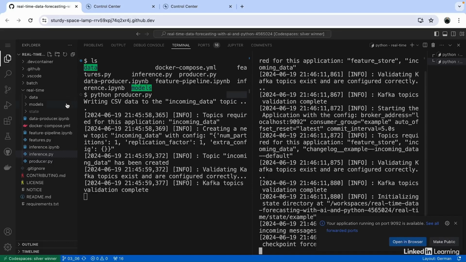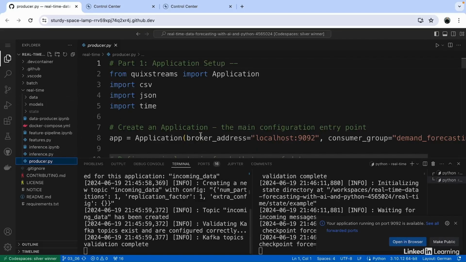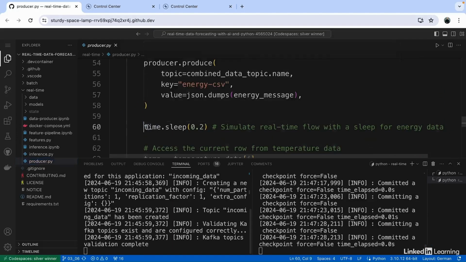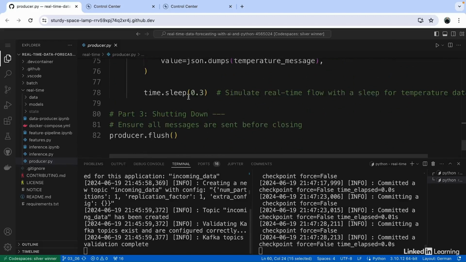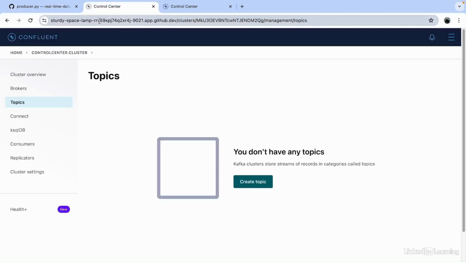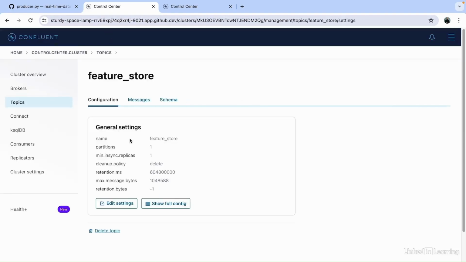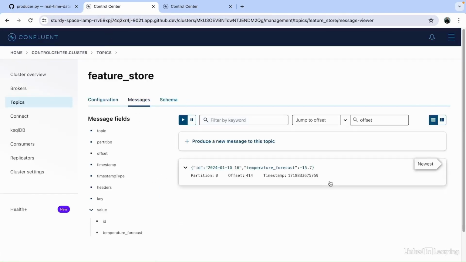Quick heads up here. If you go to the producer script, you will see that the timeout has been reduced from 2 seconds to 0.2 seconds and 3 seconds to 0.3 seconds respectively. So that means data is now coming in at much faster pace. Check your Confluent control center by refreshing the page and see if your data is coming in nicely in the feature store.